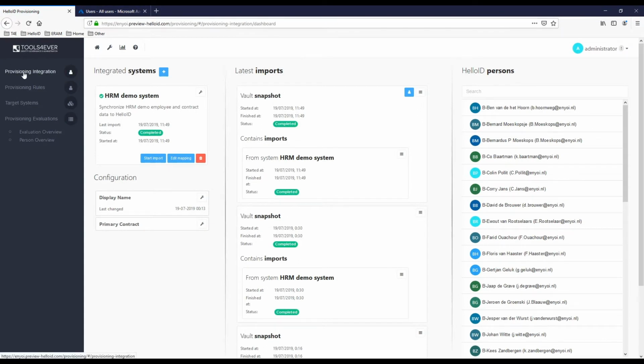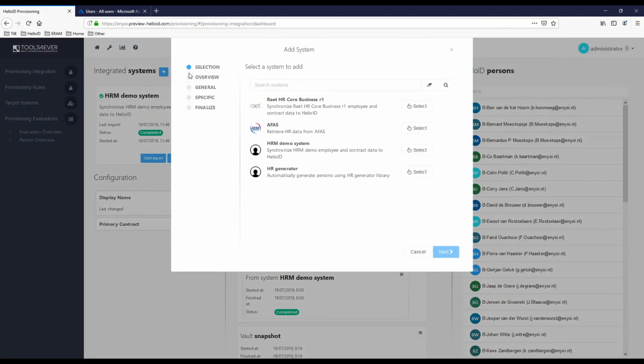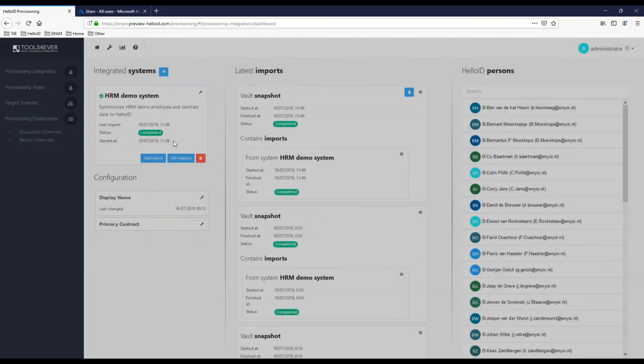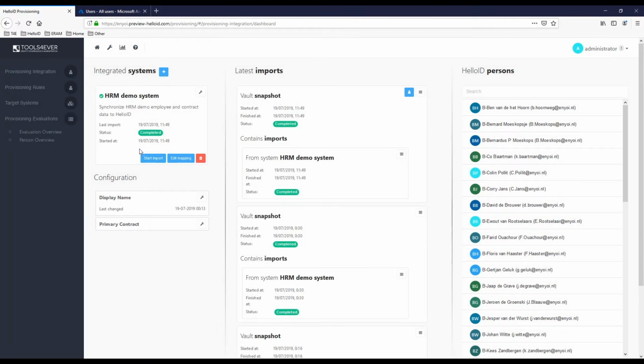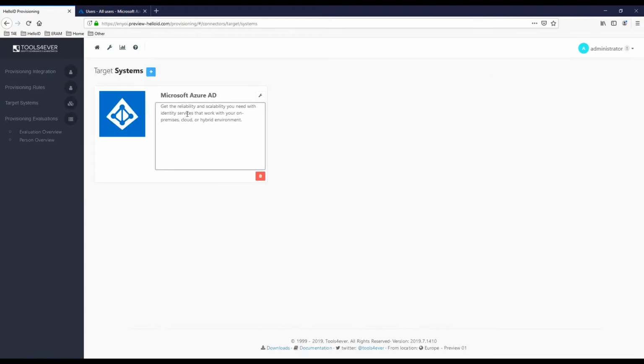Let's do a brief overview on how this provisioning works. We will start with provision integration, where we can define and configure our source systems. Simply click on the plus sign to add a source system. Here are a few that are already available. In this demo, we have configured the HR demo system as well as the Azure AD so you can really get a good feel of what this new functionality can do.